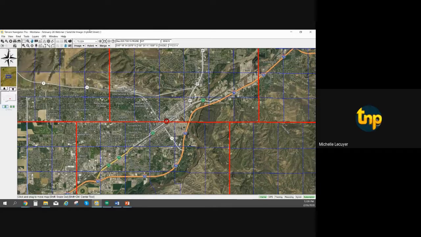So, all right. I'm going to take a look at and demystify some of the TNP icons and layers and things like that. But the first place we're going to start is with the TNP Compass.